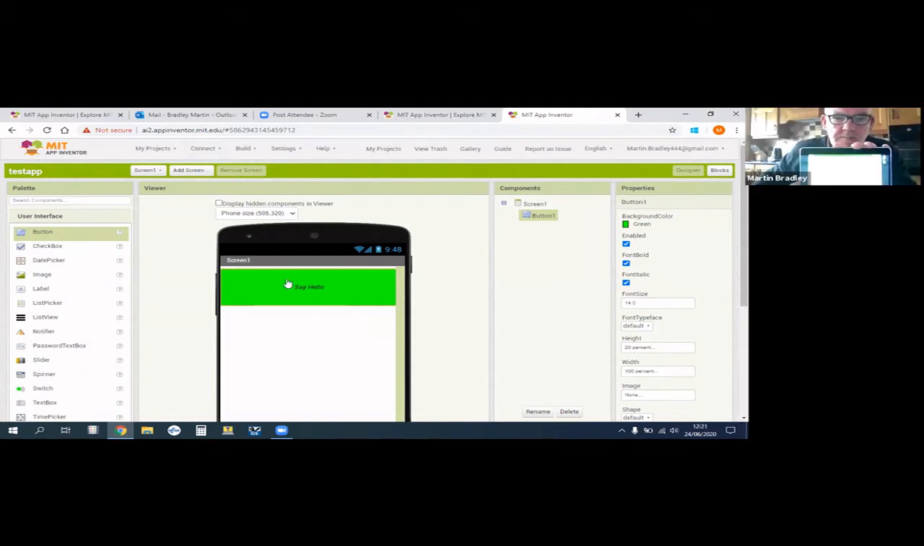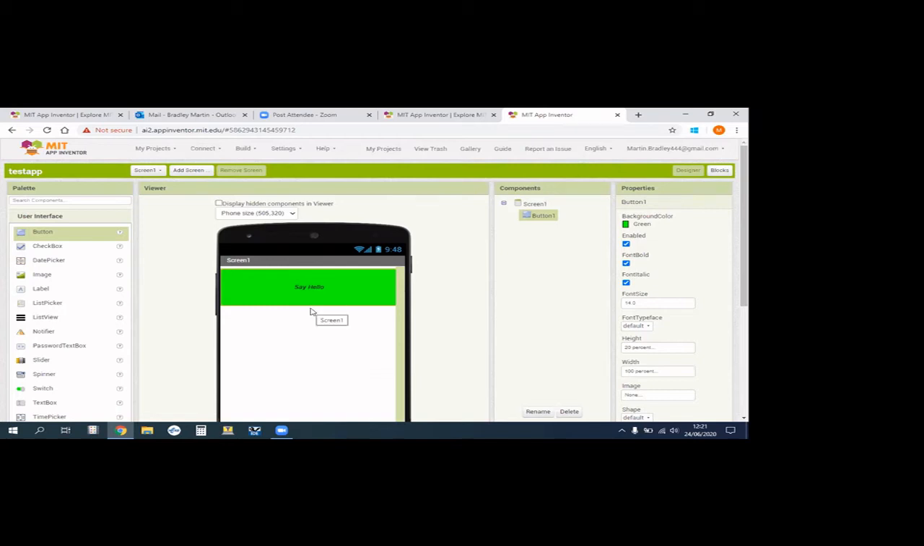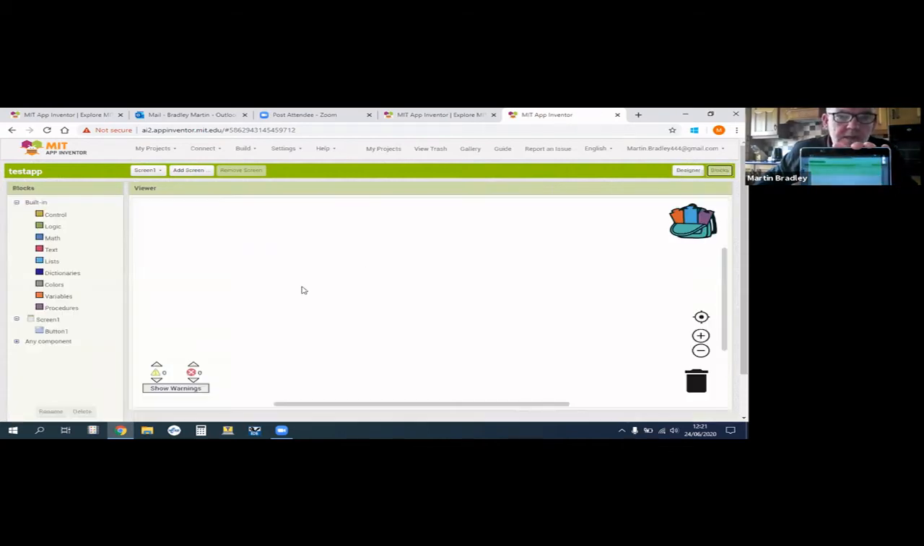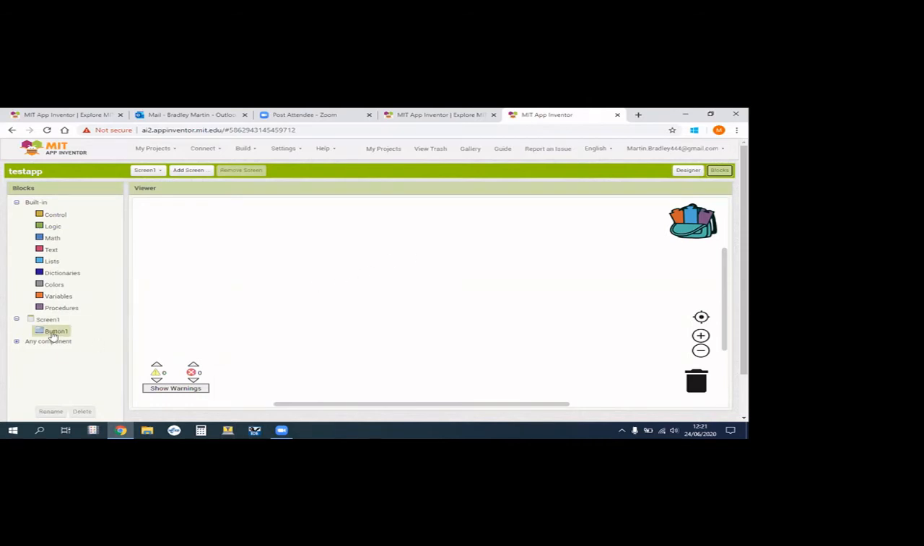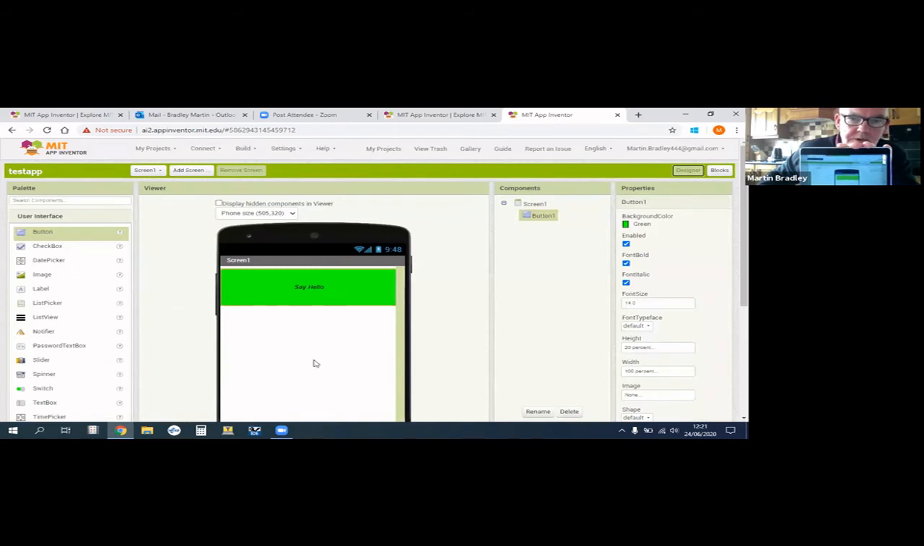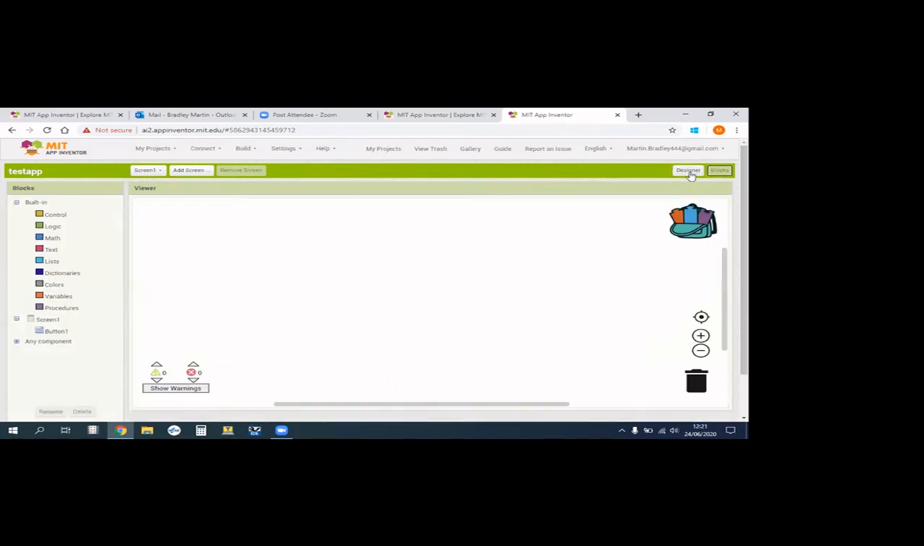If you want to get this button to do something, you have to go over to, we are in Designer at the moment. If you go into blocks, this is where you actually write your code, and some of you might be familiar with it using Scratch beforehand. So the designer is where you design what your app looks like, and blocks is where you do your coding.